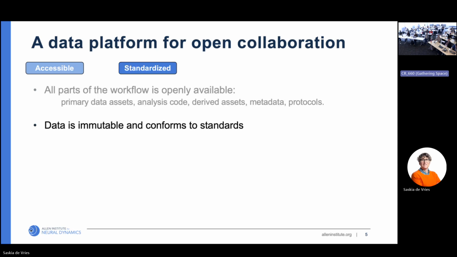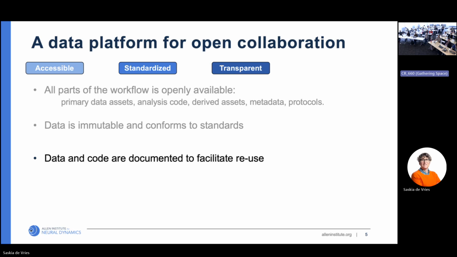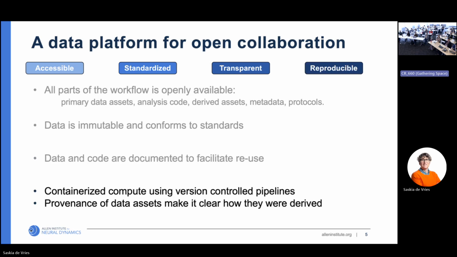We need everything to be standardized. Our data is stored immutable and conforms to standards that have been agreed upon in the field. We want things to be transparent. Both the data and the code need to be accessible but also well documented so that it facilitates reuse. And finally, we need a platform that supports reproducible analysis, which we do through containerized compute that allows us to have version-controlled pipelines, and it allows us also to keep track of the provenance of our data assets.